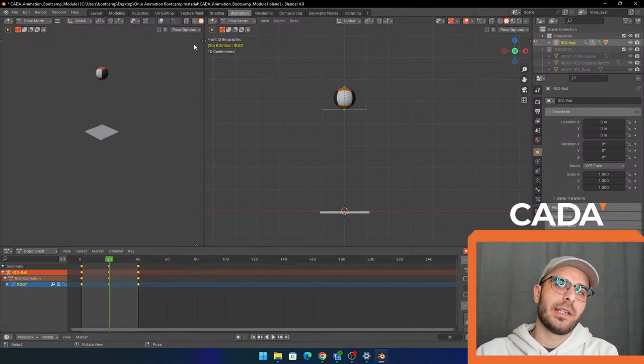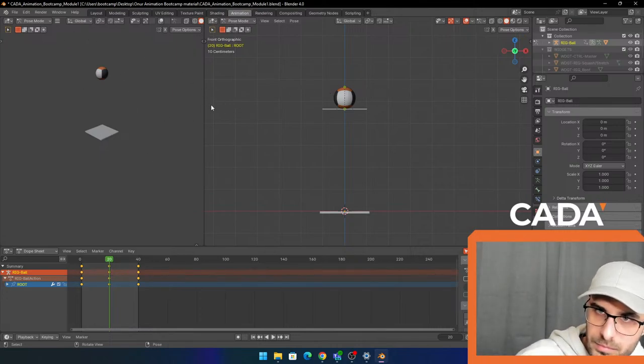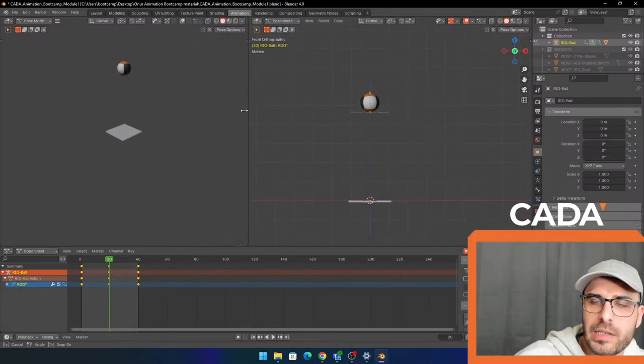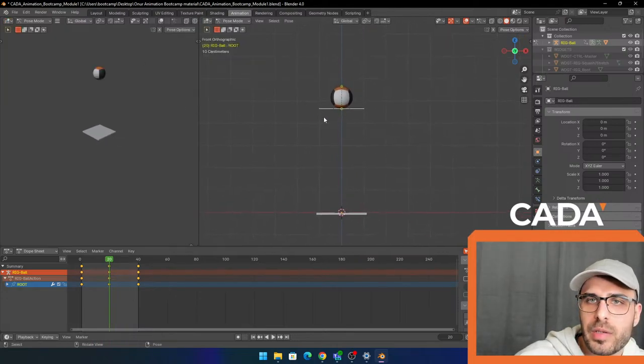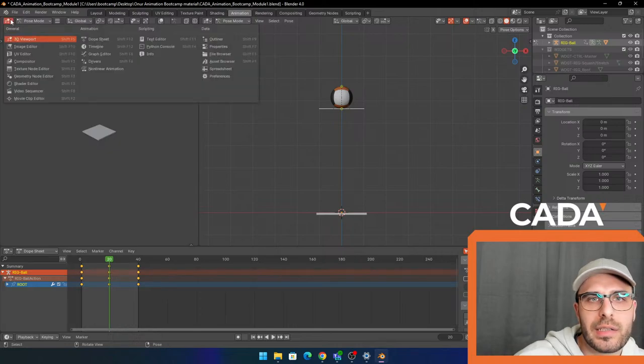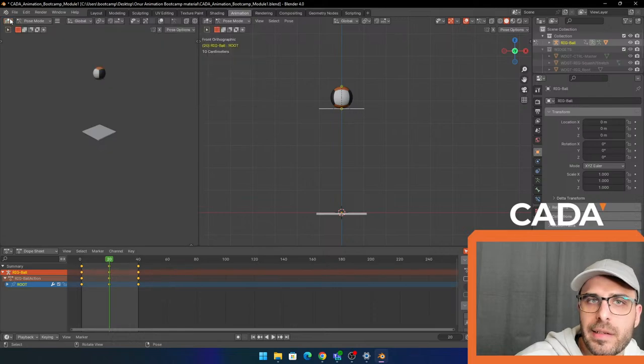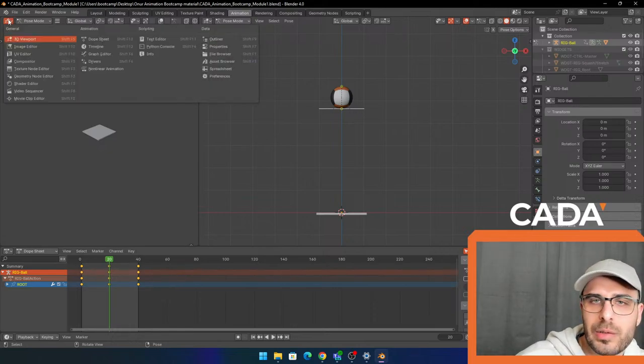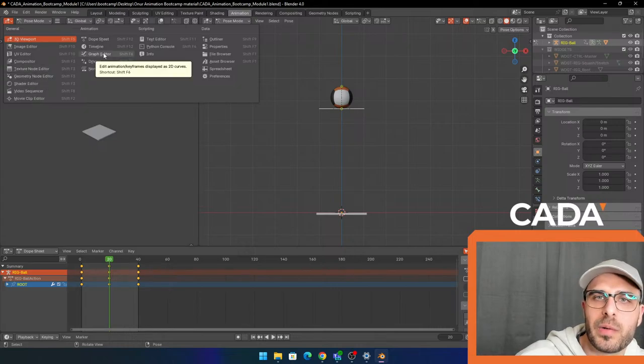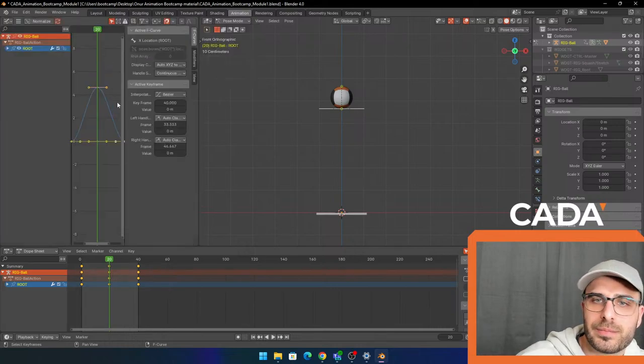And then on the right here, we have to access the graph editor. So how do we do that? We click the little icon here. And then it's top left of the little window, and we can change this window to basically anything that we want. But right now we want to use the graph editor.